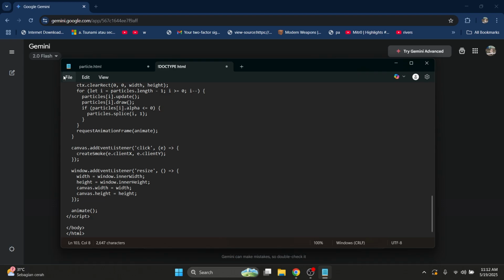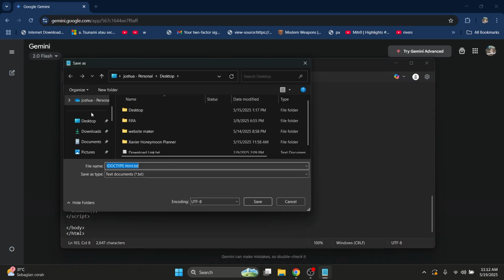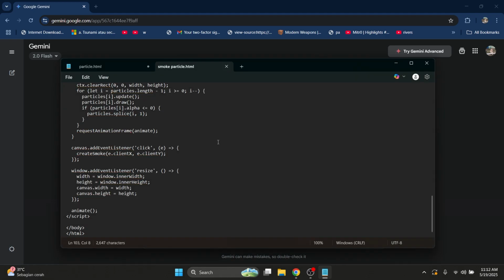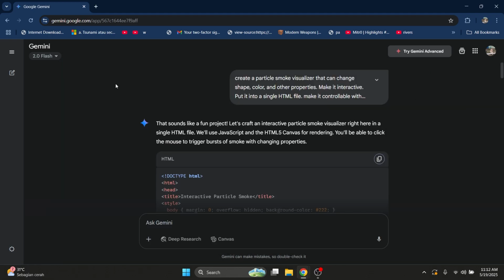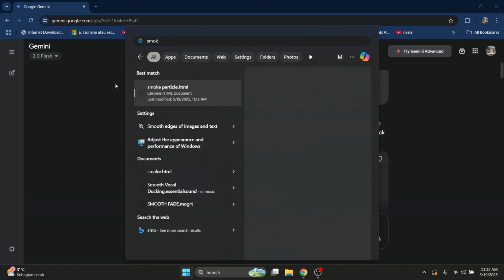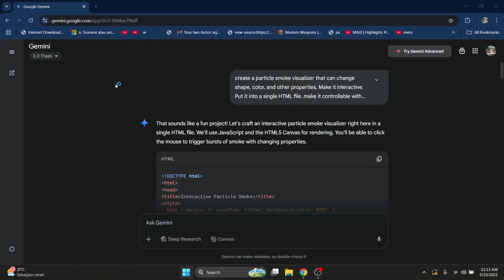And you go File, Save As. You can go to your desktop or whatever you like. I'm just gonna call it smoke particle HTML. Okay, now you can just search it, smoke particle HTML.